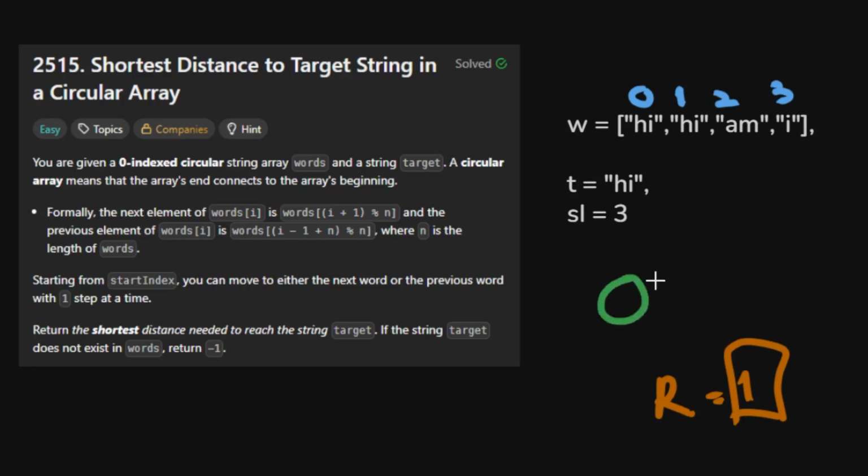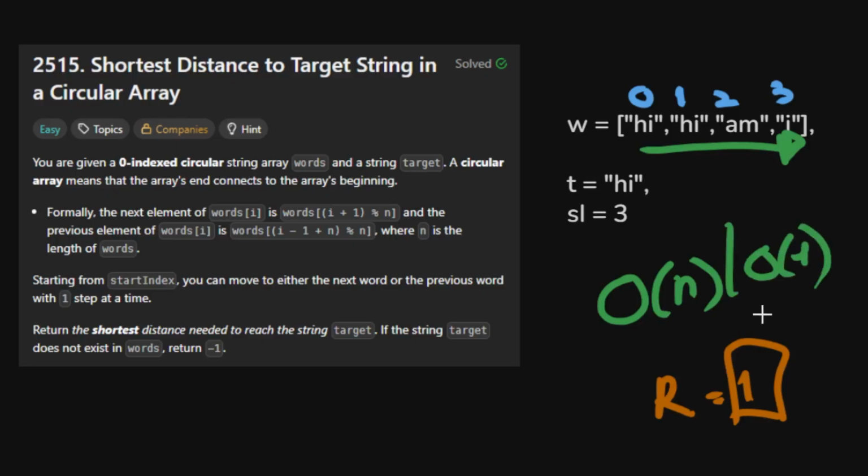Time complexity for this approach is big O of n because we have to iterate every word in this array, and space complexity is big O of 1. So with this in mind, now let's go with the code.